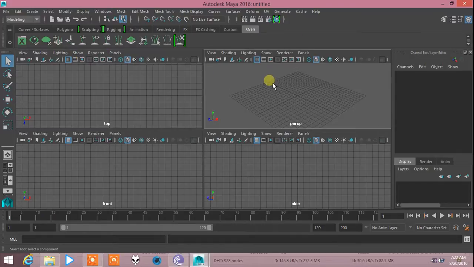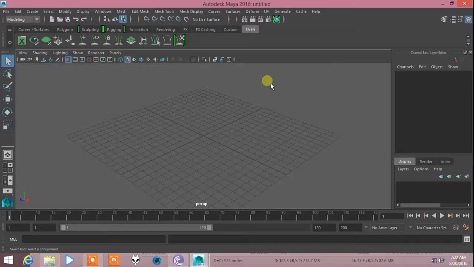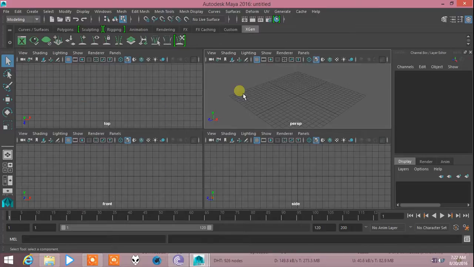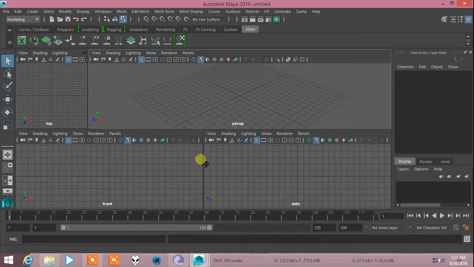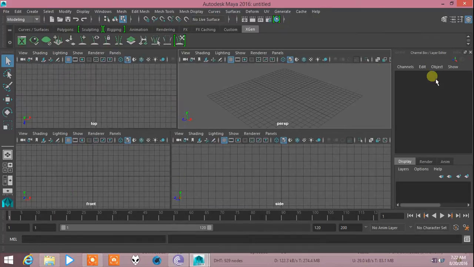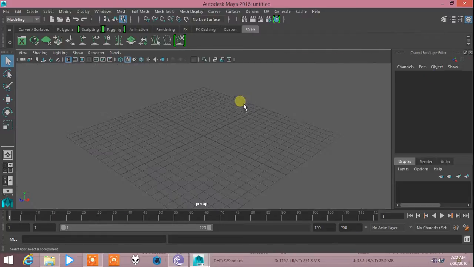This is an introduction, so I'm going to work mostly in the perspective view. You can toggle using the space bar between four views and one view, or you can drag and move them whichever way you want, like this. This is called the viewport, I mean the workspace. You are going to make your entire scene in this workspace.